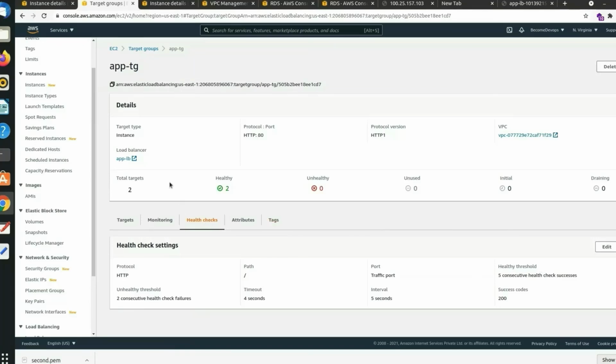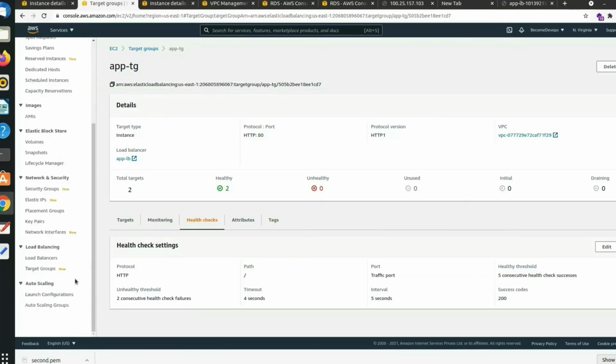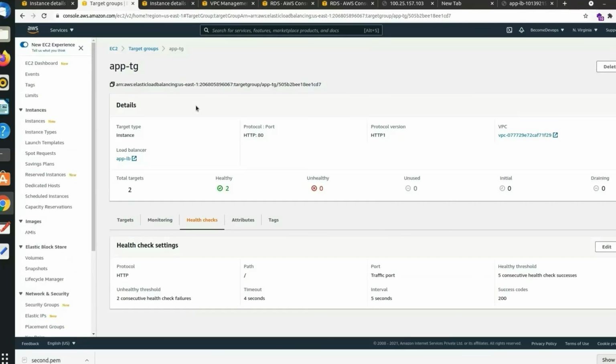So this is about the load balancer. Auto scaling, I think, will take time. So we have CloudWatch alarms, which are important. I'm just talking in terms of what would be necessary for you.